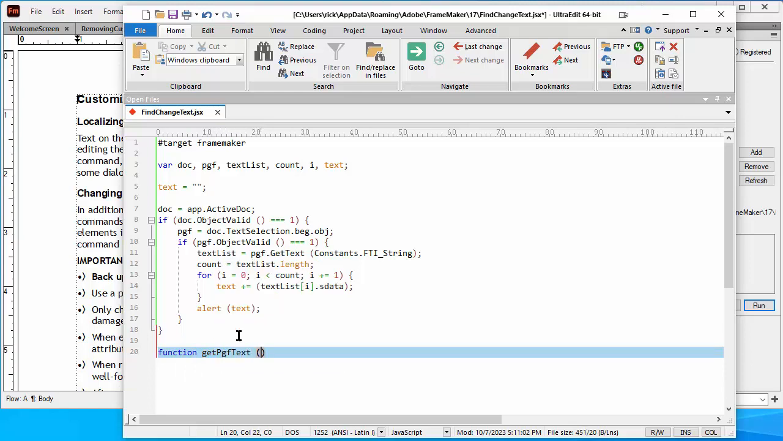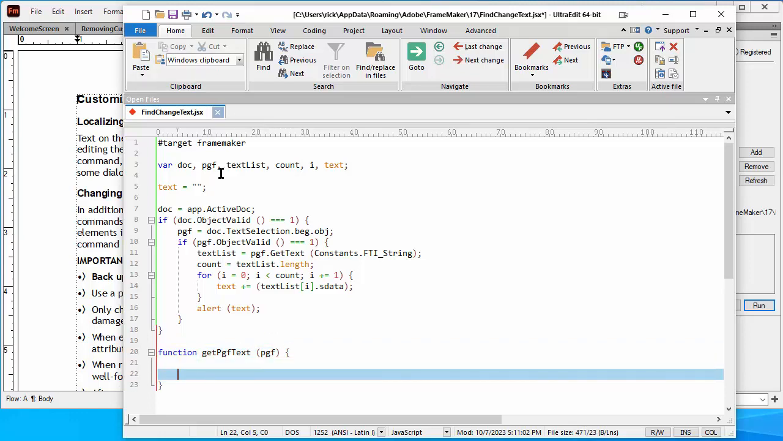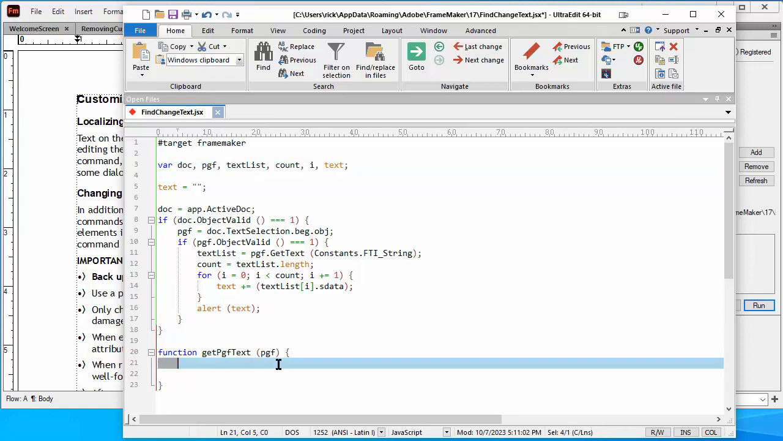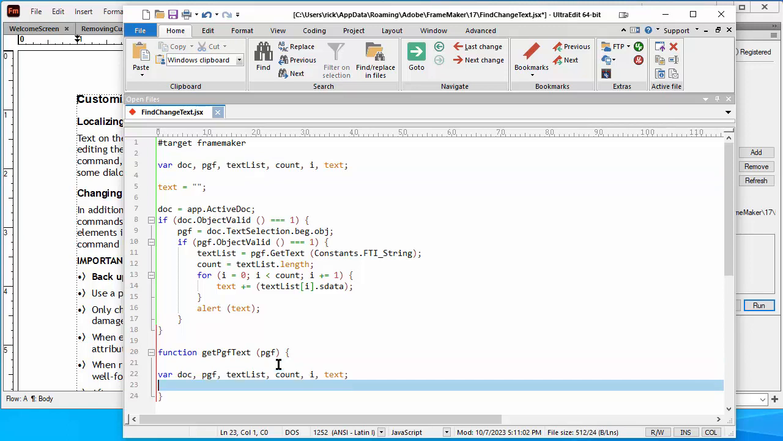getParagraphText. And so what did we have to pass in? Well, we had to pass in the paragraph object. So that's what we'll do here as one of our parameters, our arguments. And then we're going to move some of these variables down here. So we don't need them all, but we'll copy them and paste them in here. And this will get us started.